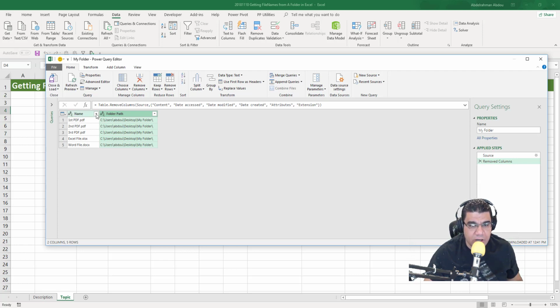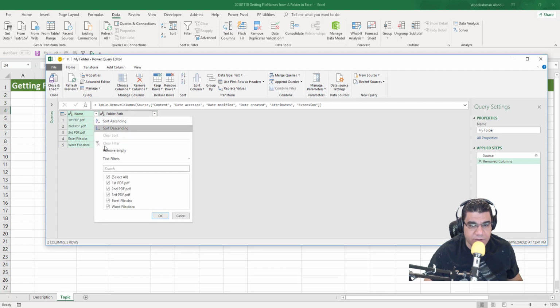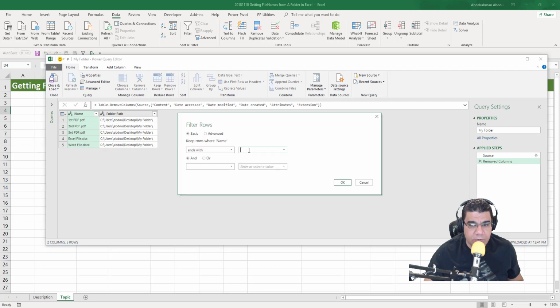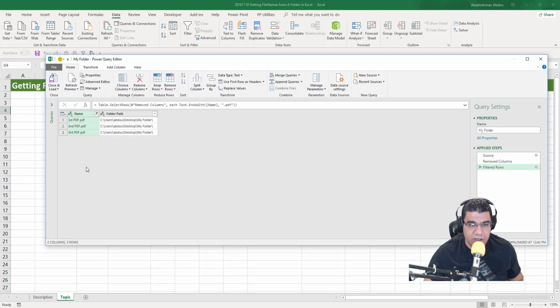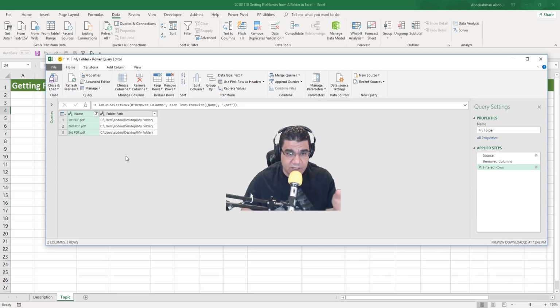So I'm going to click here on this arrow on the Name column to filter, and then Text Filters, and then we're going to choose Ends With, and we're going to filter for the file names ending with .pdf to filter for only PDF files. So if I write .pdf here and click OK, you can see here it managed to filter for only PDF files. And let me tell you something, which is that the filtration is actually case sensitive. So if you're filtering for .pdf, you need to write .pdf as lowercase because it's here being written as lowercase.